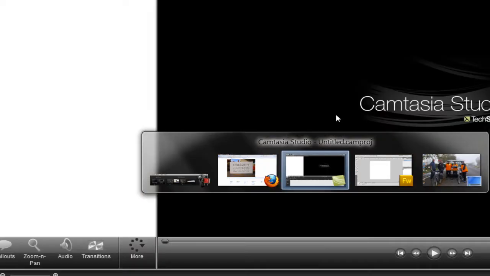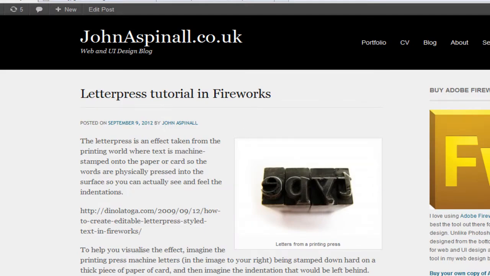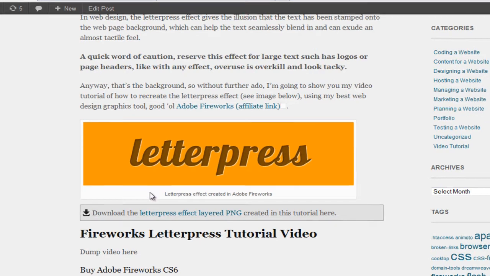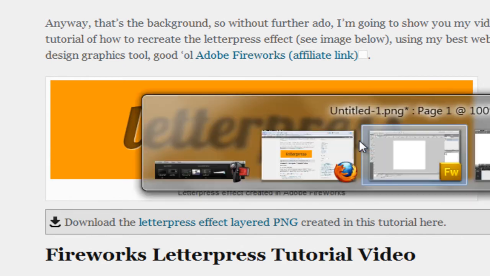So let's just jump into Fireworks. Oh, quickly, this is the effect we're going to end up creating. I've already done that. I've put it in the blog post, so I'm going to recreate that. So just so you know, right, back into Fireworks.